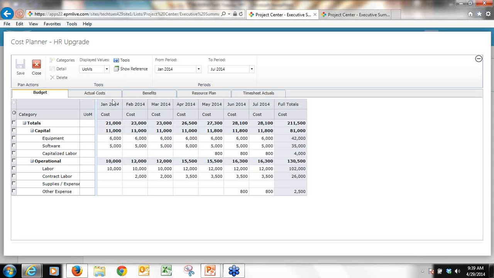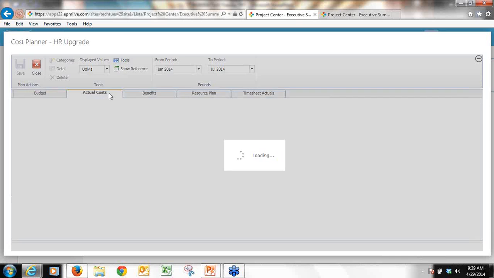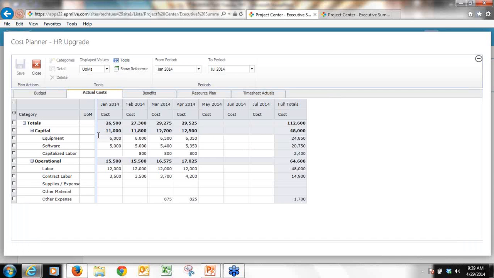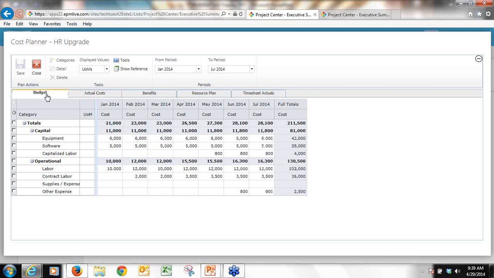We also have other cost types such as actual costs, benefits, resource plan, and timesheet actual. So we're in April. So I've entered 6 months here. I'm going to click on my actual tab. And in the actuals here, we're up to April, that I have perhaps received some data from maybe the accounting department, which I can actually put in the real numbers. So I've got my real numbers, my actual cost, versus my budgeted data.